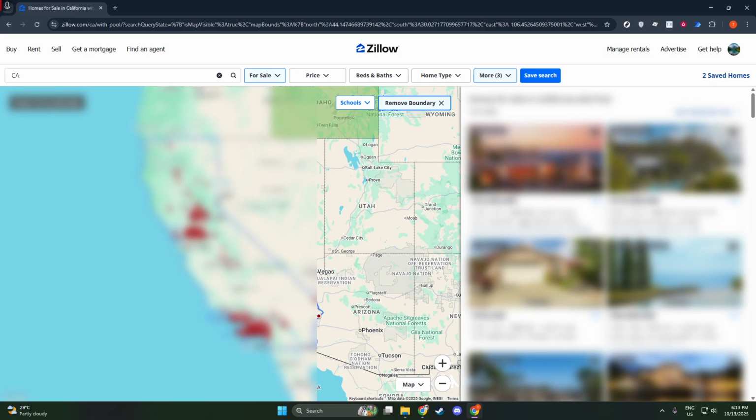And there you have it, folks. An easy and efficient way to ensure you're the first to know about new property listings that fit your specifications on Zillow.